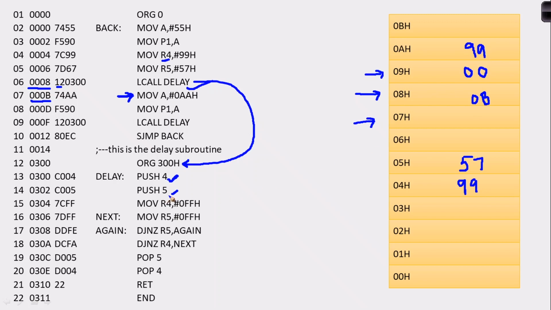Now in a similar way, if you look at this push 5, here you'll be having 57. You might think: why, whenever there is a call, are we loading the address, but here we are loading the contents of the register? See, the difference is that here we are taking it in terms of a call instruction. So what does a call instruction do?